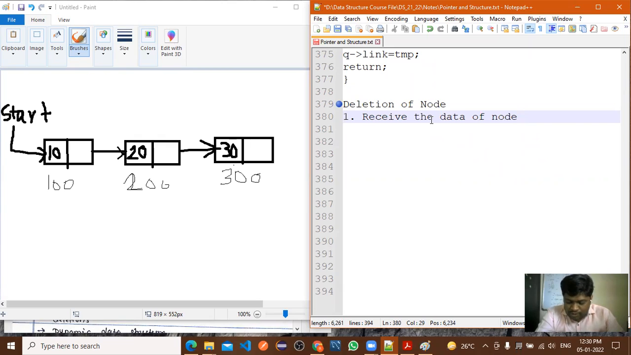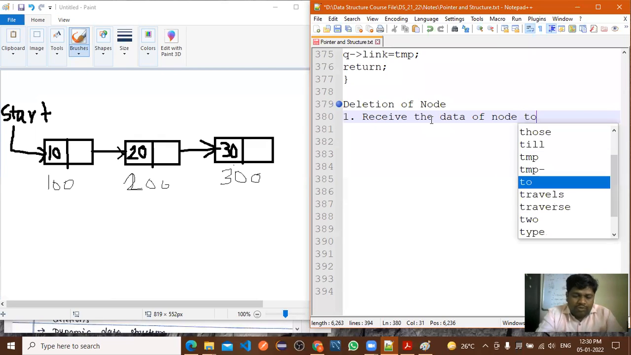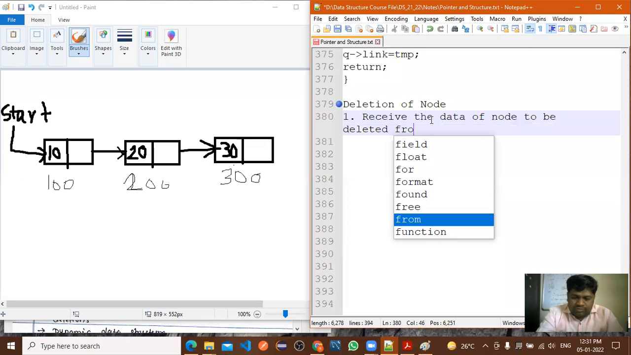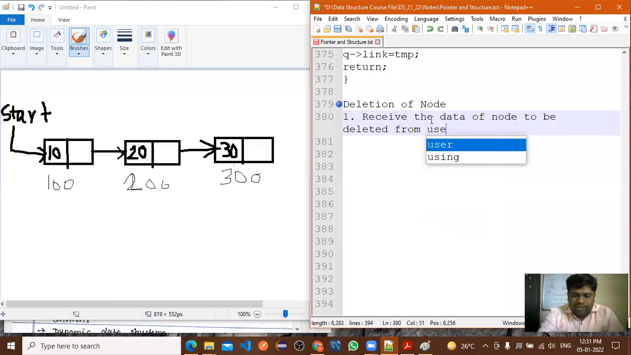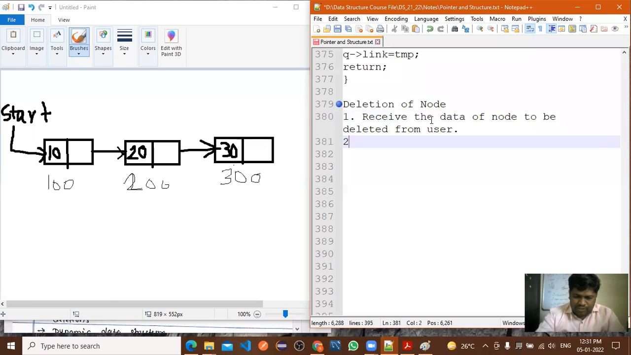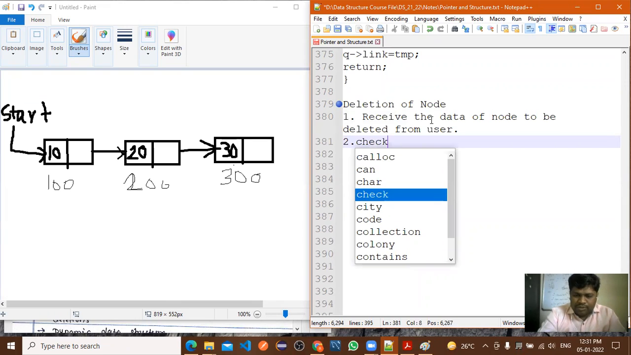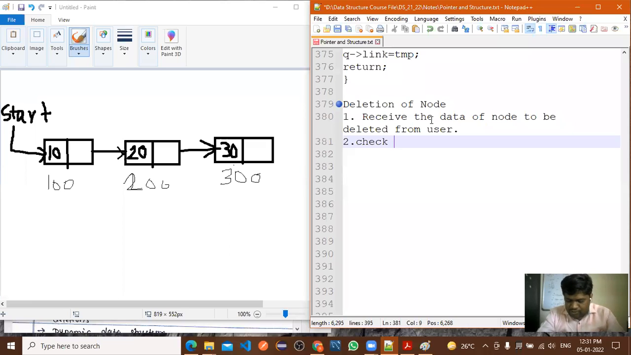Right. After that, what you require again, to be deleted. Whom do you require the data from? The user, right? Receive the data of the node to be deleted from the user. This is the first step. Second step. What is the second step? What do you need to check? The position of that data.